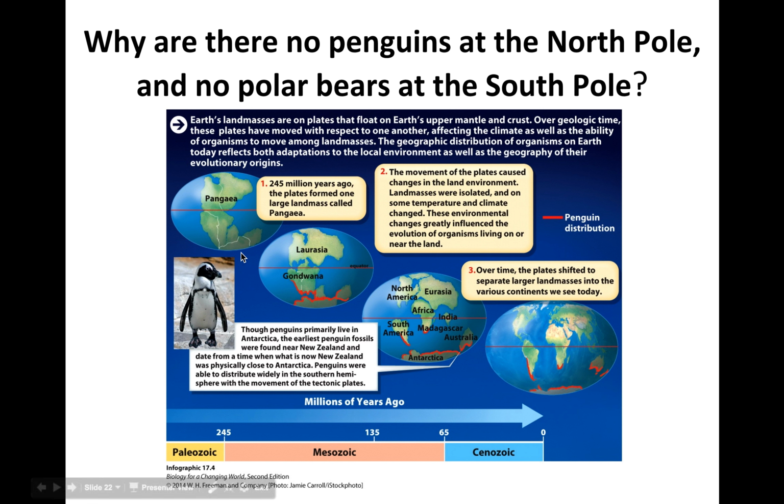We know that the land masses were once connected, called Pangaea, and over time, these plates moved these land masses to what it looks like today. We probably can hypothesize that though the penguins primarily lived in Antarctica, the earliest penguin fossils were found near New Zealand. So what can we say? So New Zealand's here, and New Zealand and all this red area where you see penguin fossils were probably once connected to Antarctica.